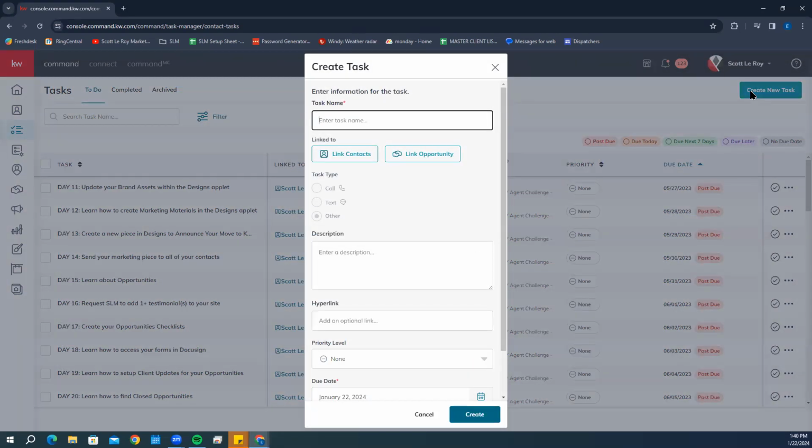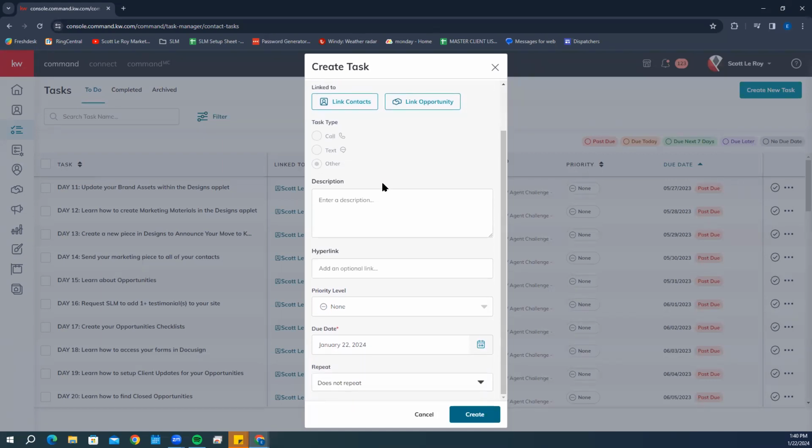When we do, that is going to open up the ability for us to start putting in our task information. So you can put in their name, you can link contacts, or you can link an opportunity. And then you'll just continue to put in the additional information about the task. When you're all set, you're going to click on create, and it will add it to your to-do.